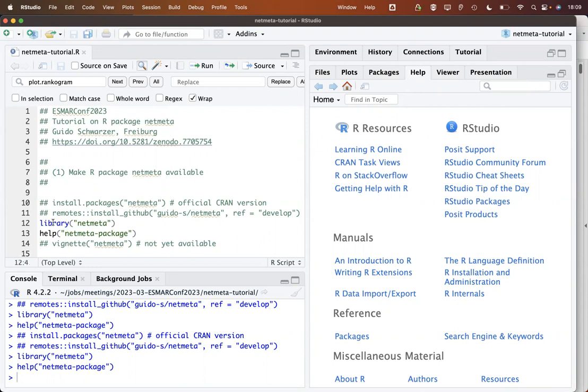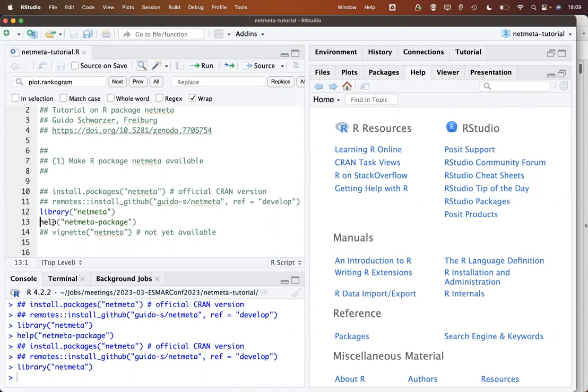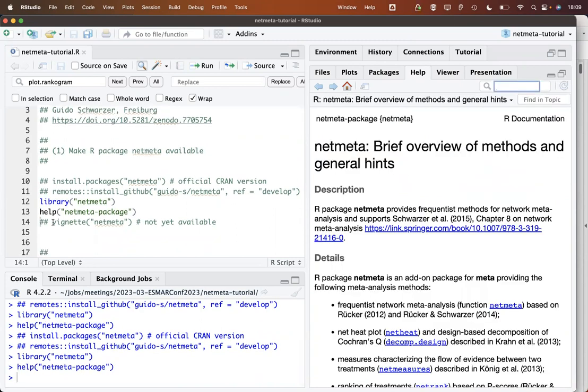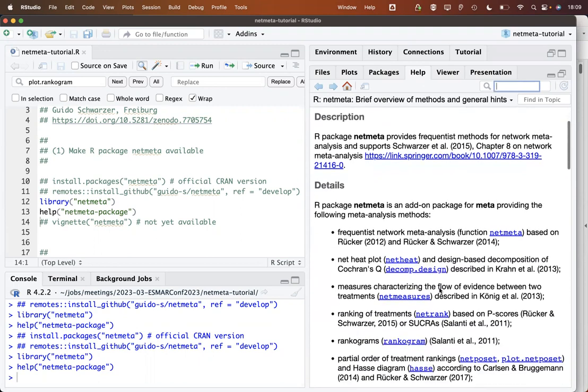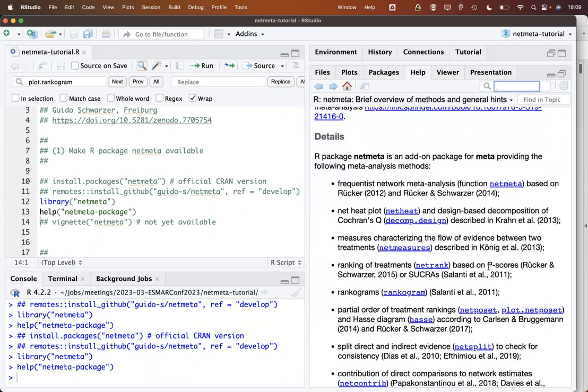I would like to start by having a brief look at the overview page of netmeta. It provides frequentist methods for network meta-analysis and also supports chapter 8 of our book Meta-Analysis with R. Here is then a listing of all the functions that are available in the package.